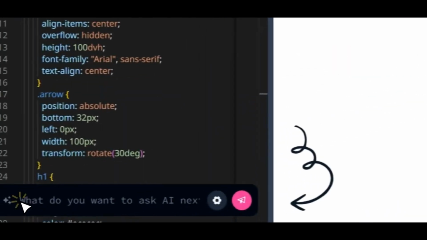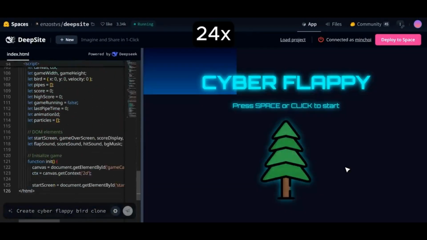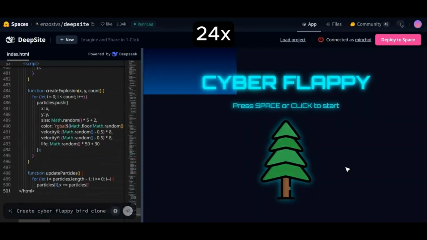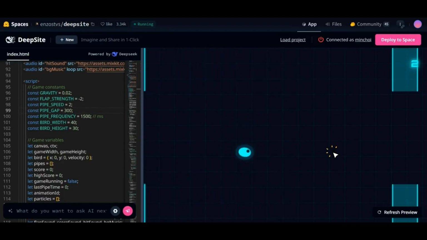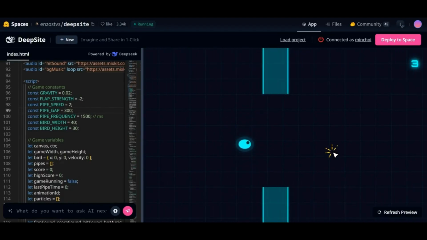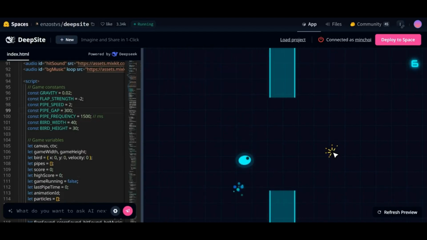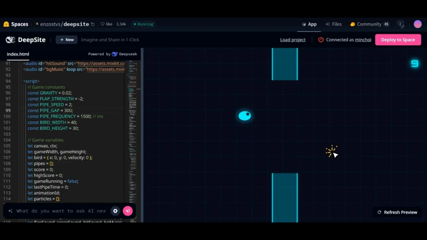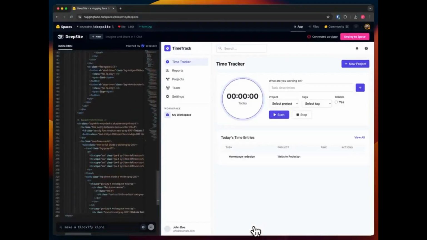The first thing I tried was a Flappy Bird clone, but with a twist. I typed, build a cyberpunk-style Flappy Bird game with neon graphics and sound effects. In just a few seconds, DeepSite generated the full game code, HTML, CSS, JavaScript, with responsive controls, obstacle logic, and a slick neon theme. All I had to do was press run. No local editor. No debugging. It just worked.